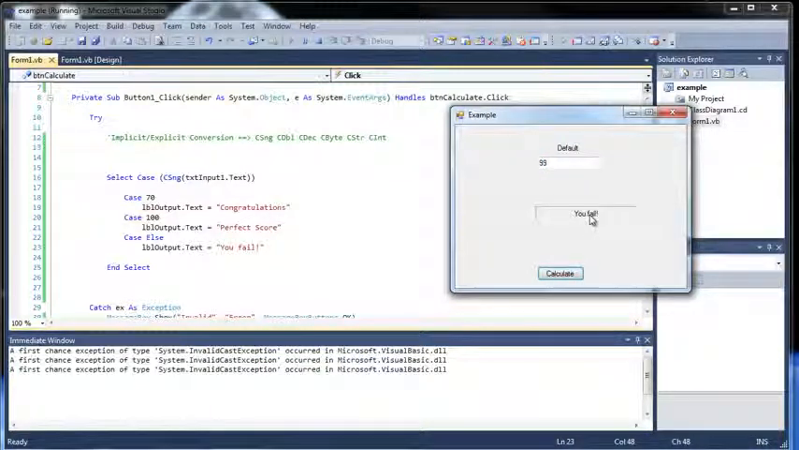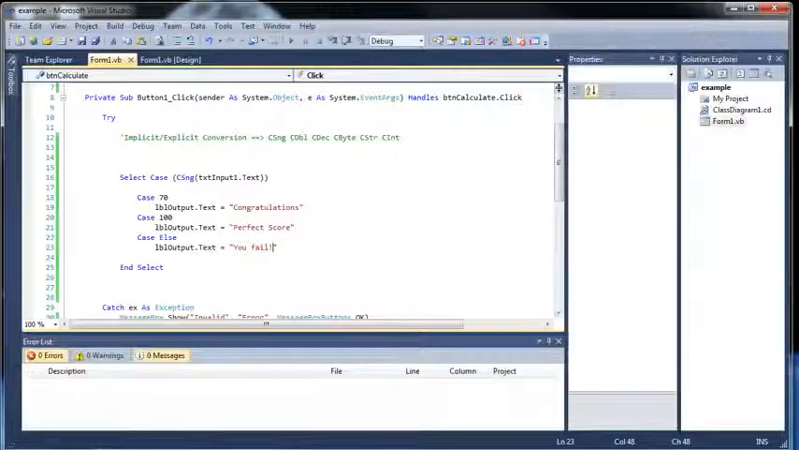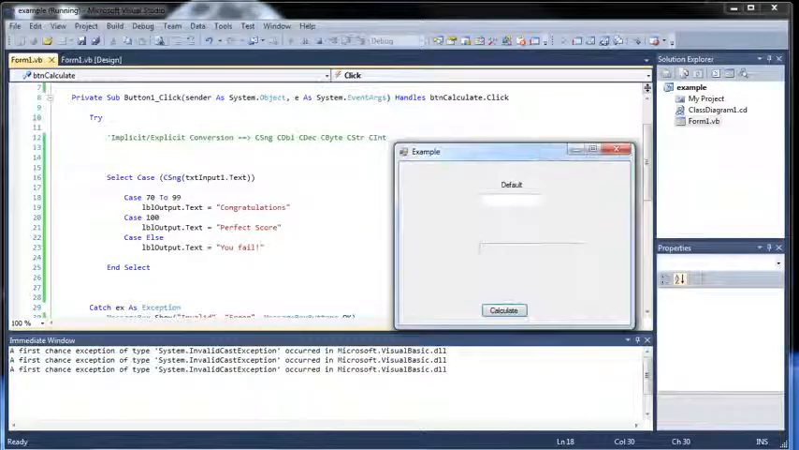Well, what if you want to check for a range? What you can do is actually type in 70 to 99, and it will check for that particular range. Everything from 70 to 99 is as easy as that. So if I click save, and I do this again, if I type in 70, I still get congratulations. If I type in 100, perfect score. If I type in 99, I still get congratulations. But if I type in 69, you fail.